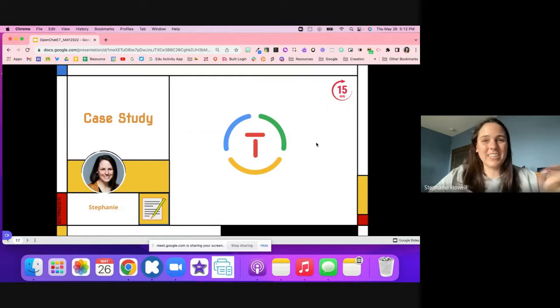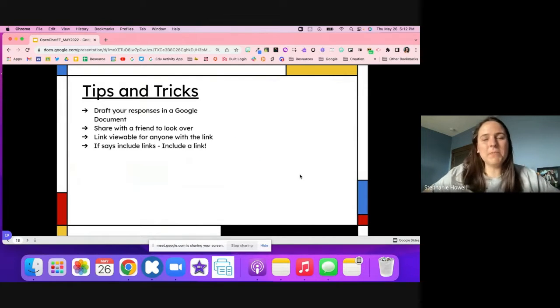So we're going to walk through the case study. Some of the tips and tricks when it comes to the case studies is I would suggest drafting your responses in a Google document first. They do have an online portal that Leslie walked through, but I would suggest taking a Google document, typing all your responses there, and then copying and pasting it over to the portal.